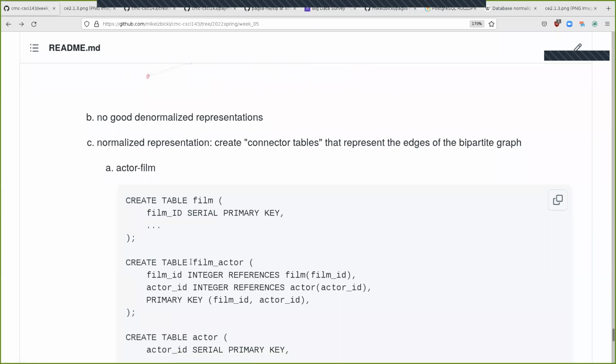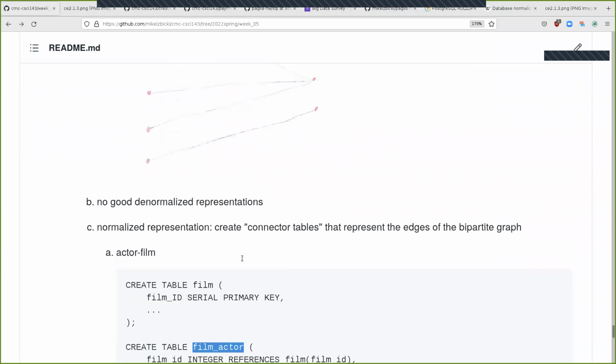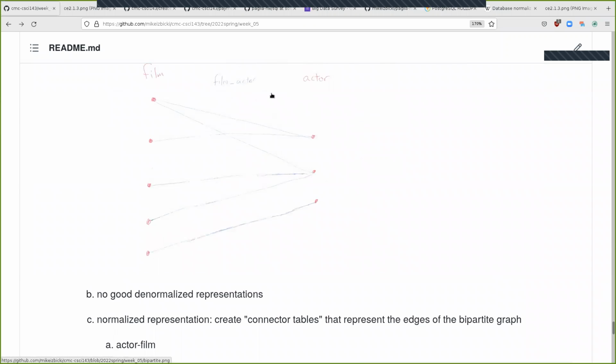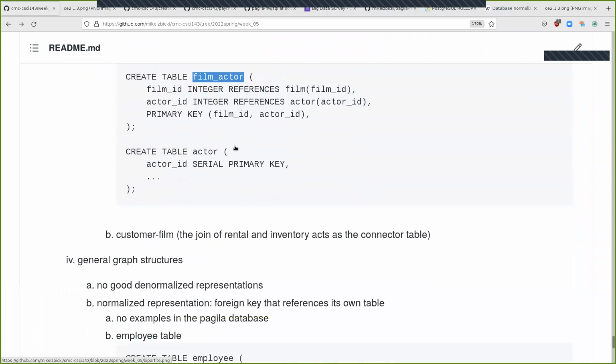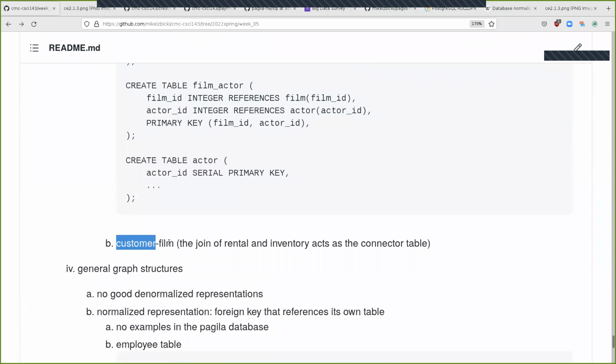This is sort of the canonical example, the easiest example in the Pagila homework. There are a few other examples though. Like customer to film: multiple customers can rent one film and one customer can rent multiple films. And then here the inventory table acts as the connector table, or the payments table. Any of those intermediate tables between these two things can be seen as acting as the connector table.